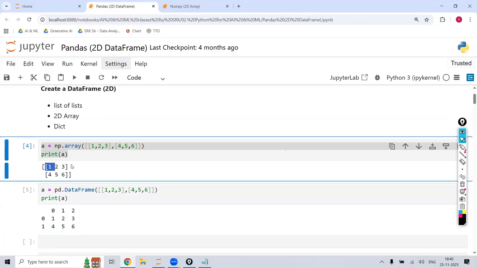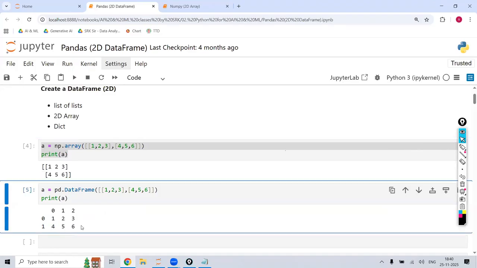Same 1, 2, 3. First row is 1, 2, 3. Second row is 4, 5, 6. Sir, what is 0, 1, 0, 1, 2? Is there anything extra? No, sir. That is pandas. Pandas extra will be given like this. This is called row names. This is called column names. Row names are called index names. Column names are column names.